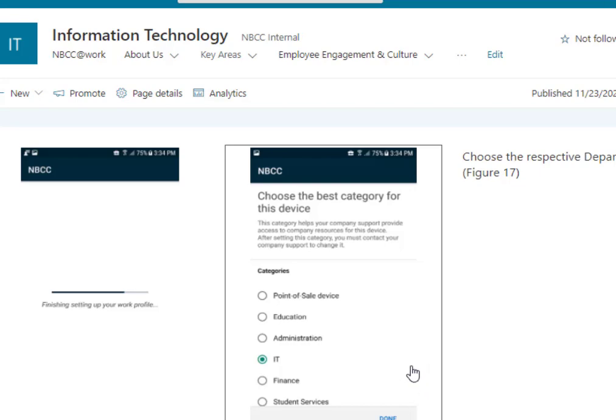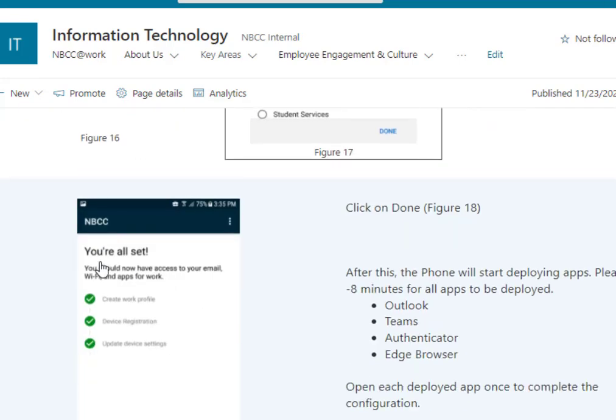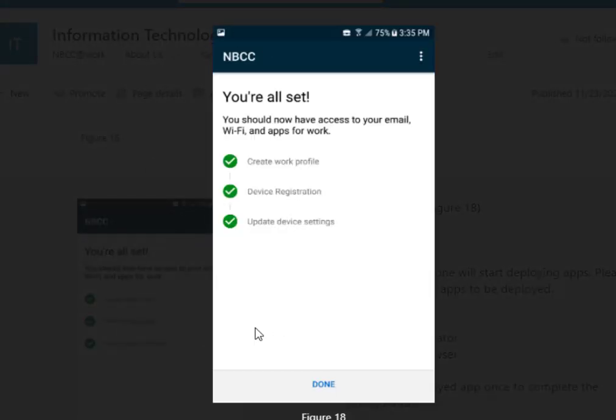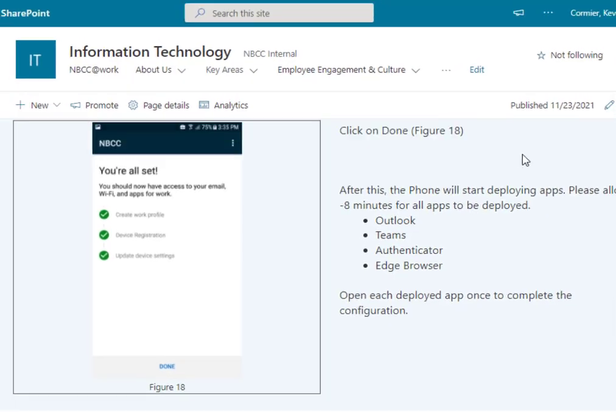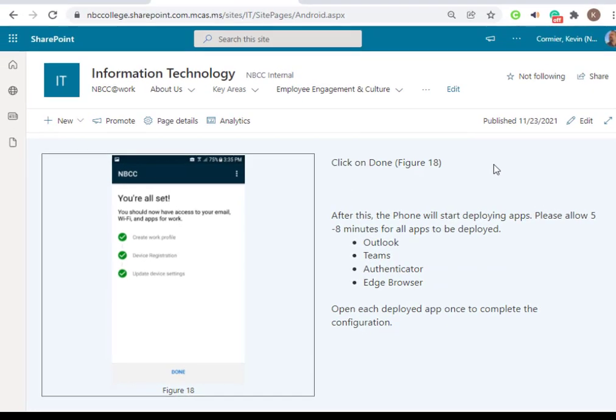So once you do that, you just press the done button, and then you'll get this you're all set screen. And then finally, last but not least, you're just going to press the done button, and then you'll be all set up with Microsoft Intune. So this concludes the tutorial on setting up your Android device with Microsoft Intune at the New Brunswick Community College.